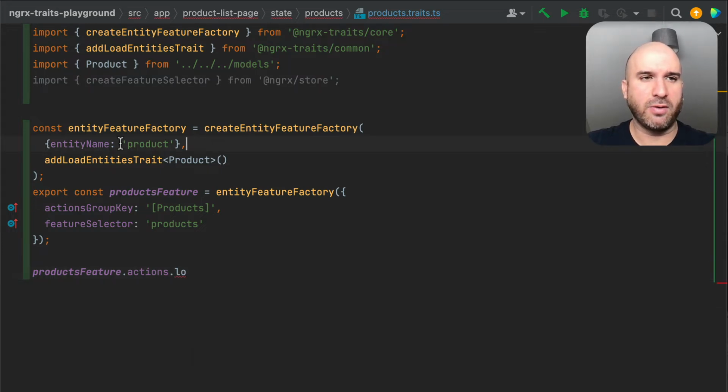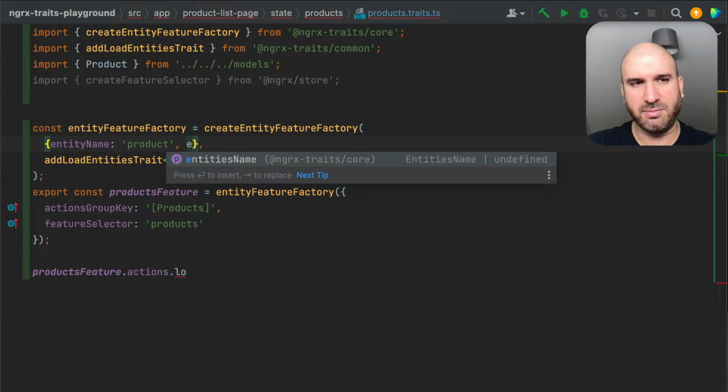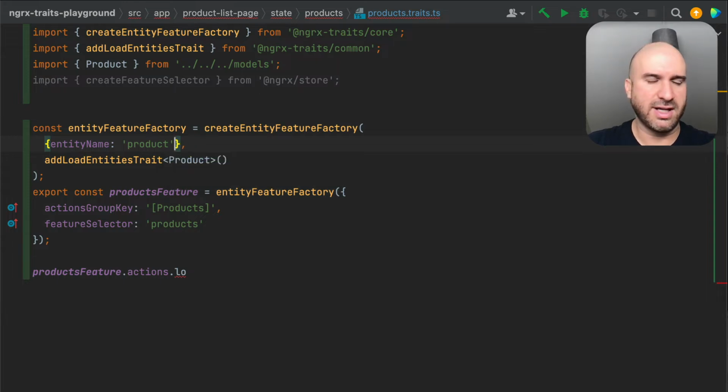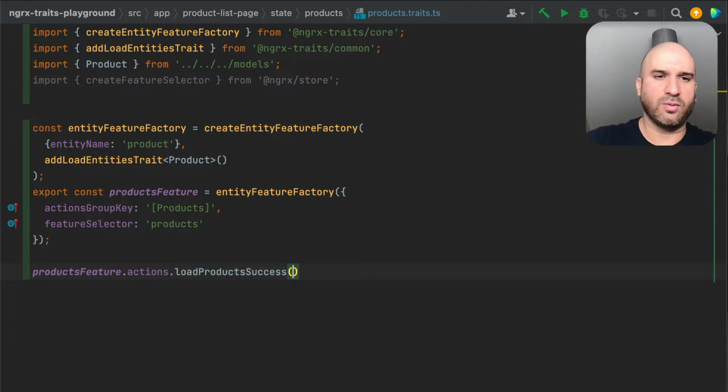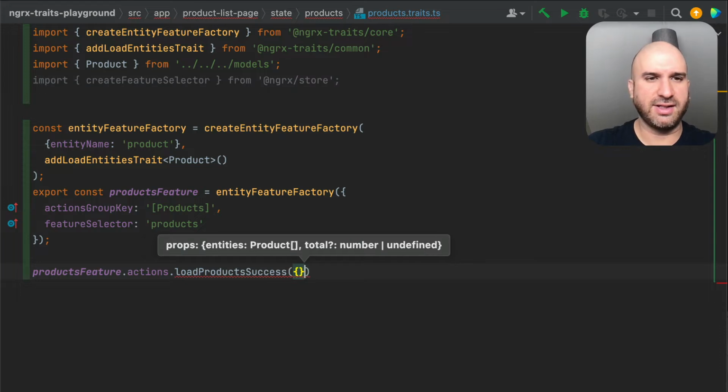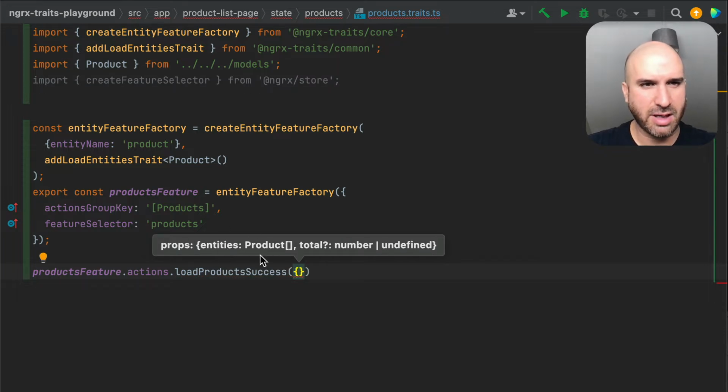If the plural of the word that you chose was not simply the word plus an S, you can specify your own entities name, okay? But in this case, it is fine the way it is. I want to show you also that when you use the load product success, you're gonna see that they are properly typed. So you see it receives an array of entities of type product.